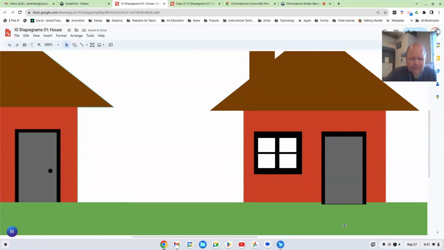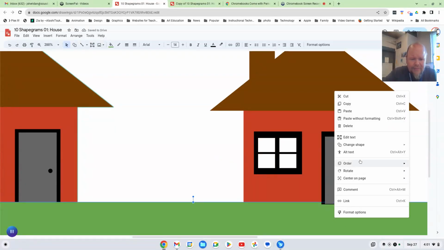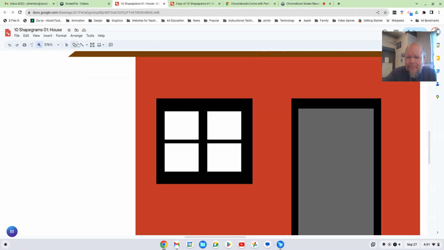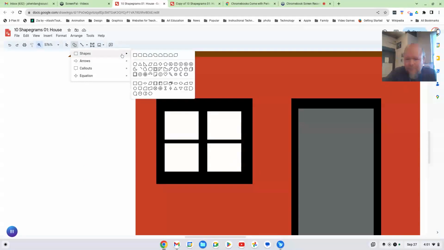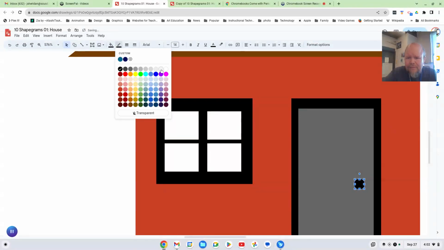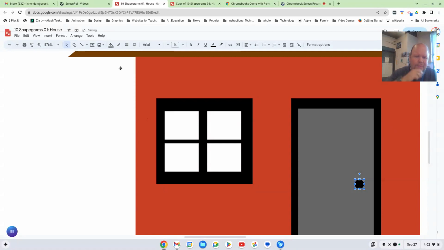Okay, and once again, I'm going to take the grass, right click, choose order, bring to front. And now I have that bottom of it looking good. I'm going to zoom in one more time. And I'm going to draw the last thing for here, which is a circle. And the doorknob goes about right here. Okay, and I'm going to make the inside of it black, the fill, and the border I'm making transparent.